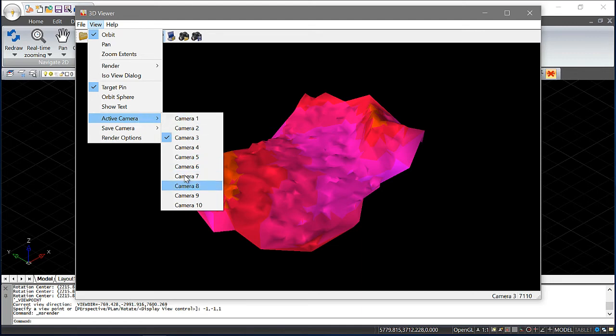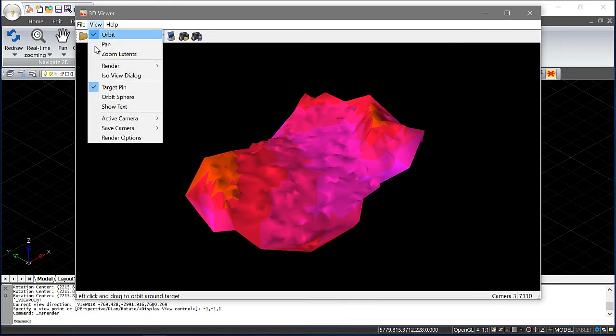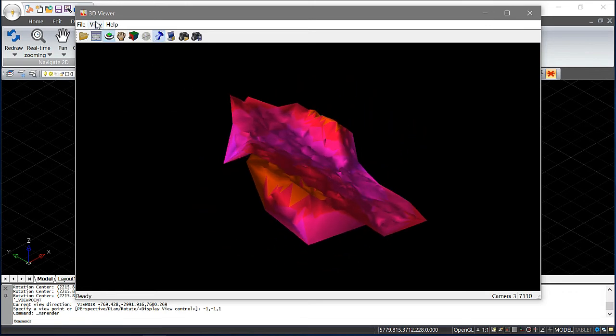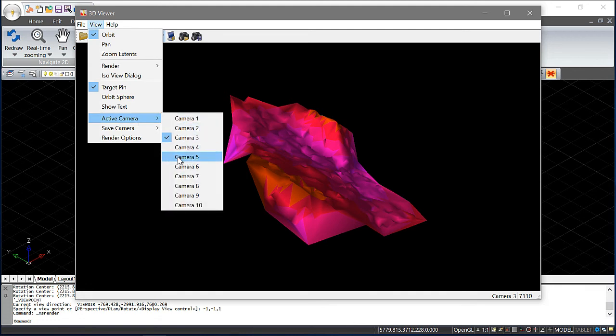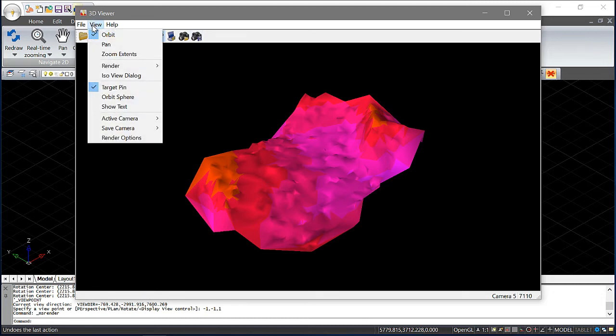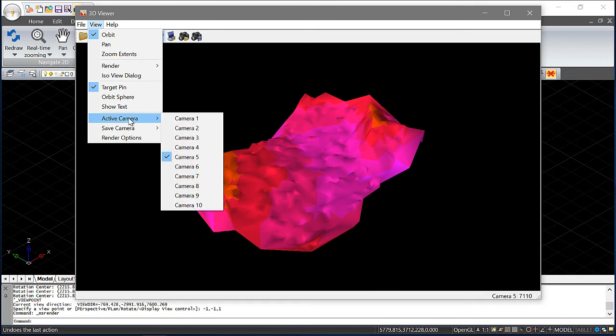We can choose between 10 active cameras. You can set the rotation of the surface and then save your camera. So if I set this as camera 5, then I move my view around, switch my active camera back to 5, it'll revert back to that view. You can also save your camera here with the icon. So that'll let you set up to 10 different viewing angles in case you want to take screenshots or display the surface to a client.